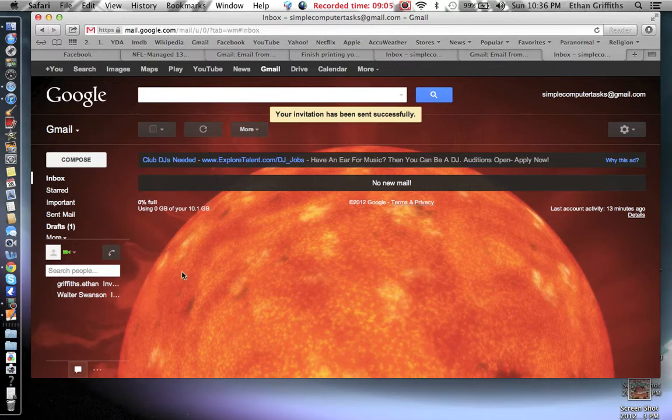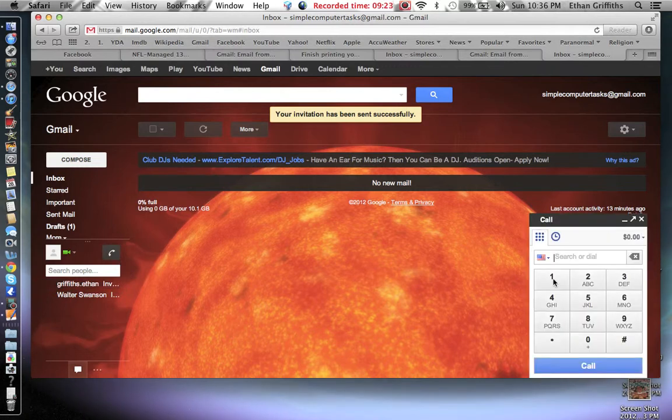One of the coolest things about Gmail that I was very, very excited for when it first came out was the ability to call phones with it. Literally, you can use Gmail to call any phone. You just click this little phone button, and look, this appears, and you type in any number and press call, and it's free.